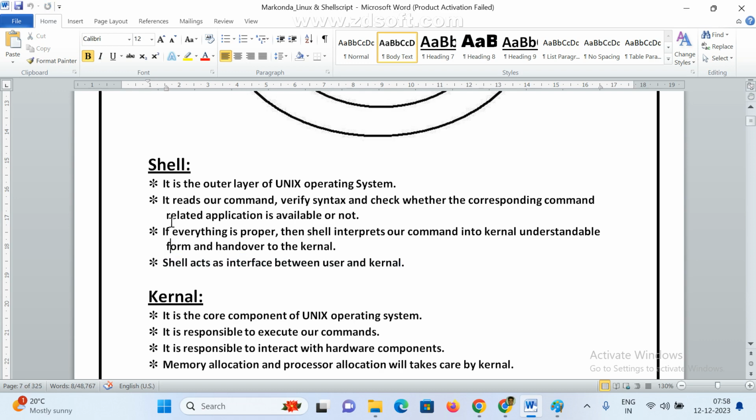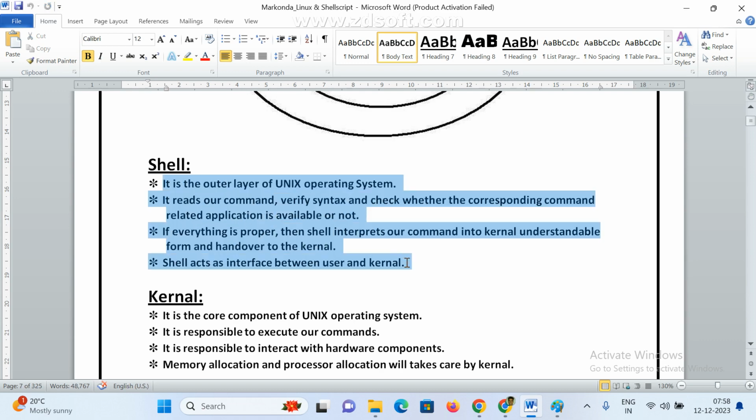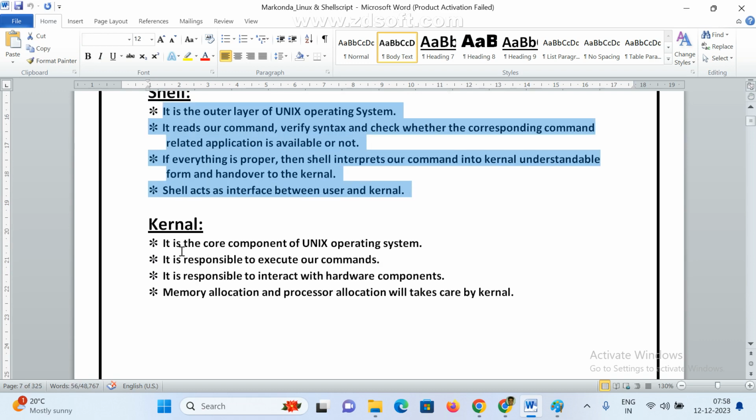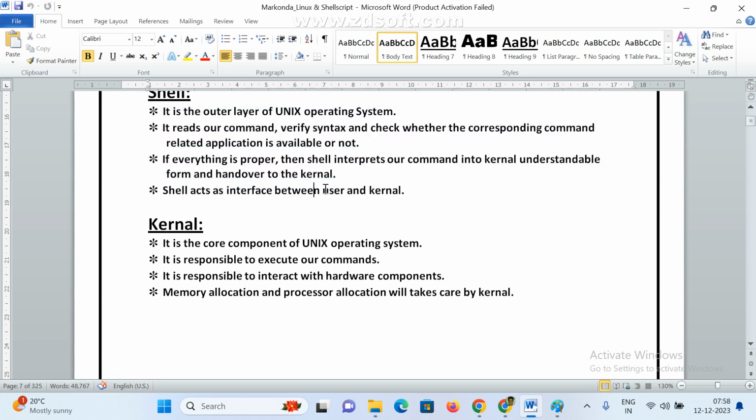That is the meaning. Everything is written clearly here, just read it. The shell acts as an interface between user and kernel. This is the final word. Clear? Now, what is the kernel?